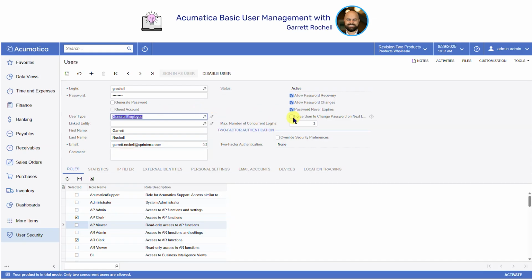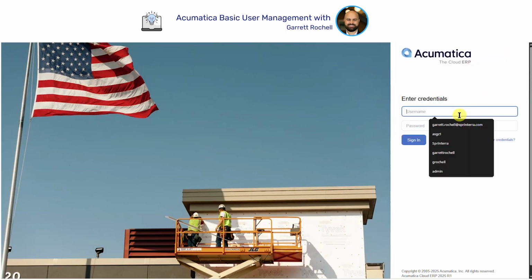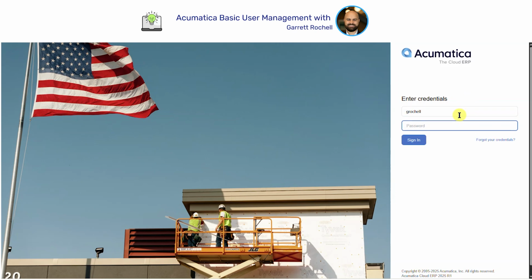Next thing that we'll do is we'll force the user to change password on the next login. This way, when Rochell logs into the system for the first time, he'll use the temporary password, but then he'll be able to create his own unique password as well. So with that, I'm just going to save this. I'm going to sign out of the system, and then I'm going to log in as this new user.